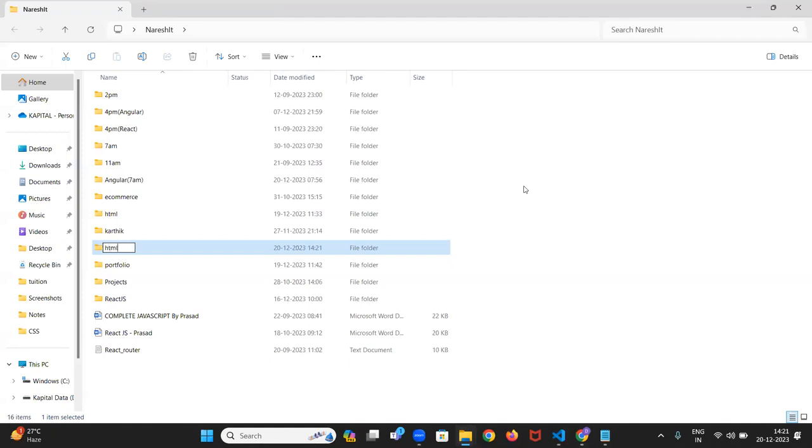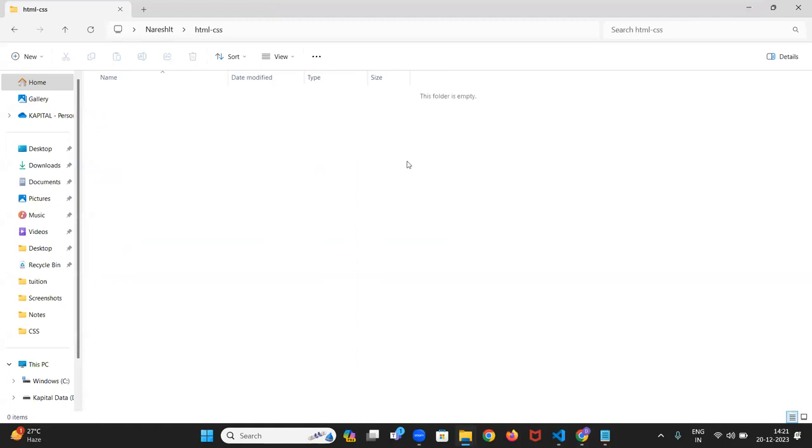HTML, CSS. One folder created. Is anything there in that? Empty. Okay. Now, let me write it, sir, here. Today, I will put all my projects in one folder so that it will be easy for you to see the code. Now, how to open this particular folder in VS Code?